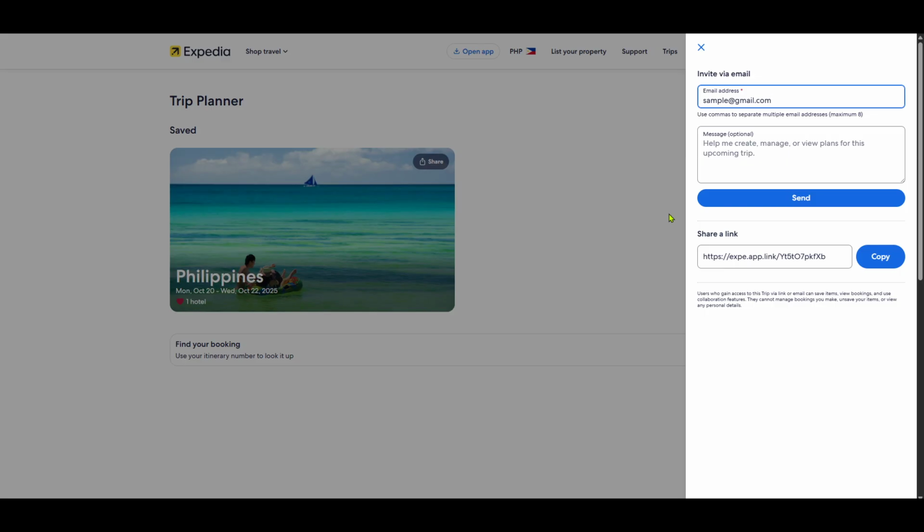If you encounter any issues, double-check your email address and ensure that your Google Calendar is set to accept added events. Stay organized and travel smarter by leveraging technology to manage your itineraries. Enjoy your travels.